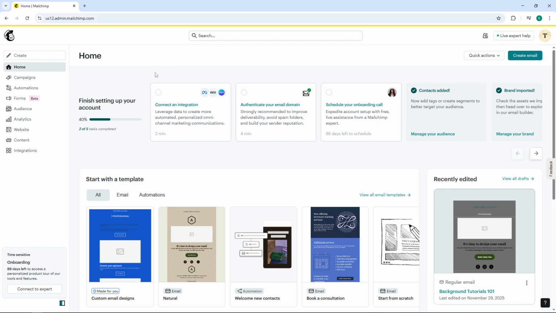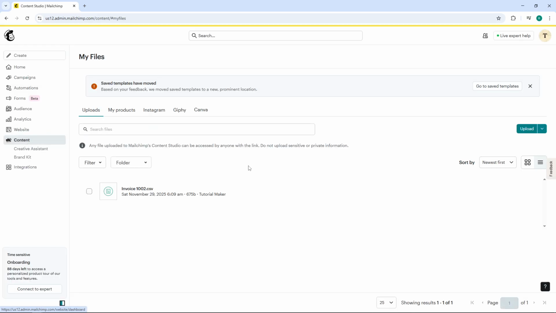After logging in, direct your attention to the left menu bar. Here you'll find several navigation options for managing your campaigns and content. Click on Content. This section is where Mailchimp stores all your uploaded files, images, and documents that you can use across your email campaigns. Once you're in the Content section, look towards the right side of your screen.